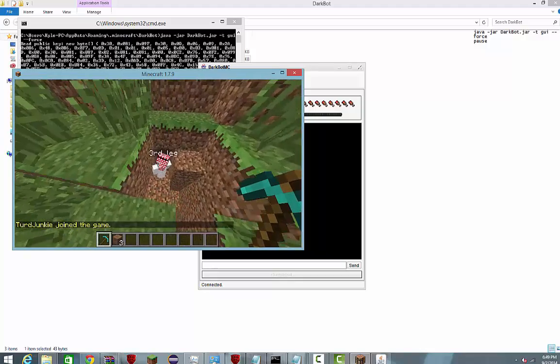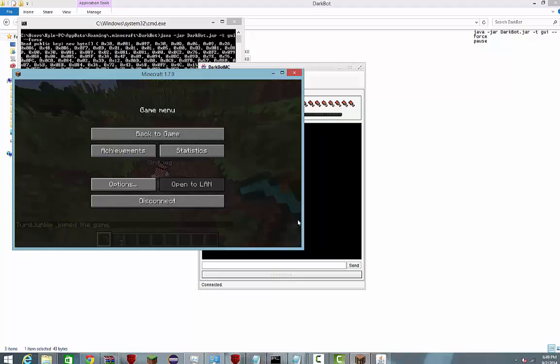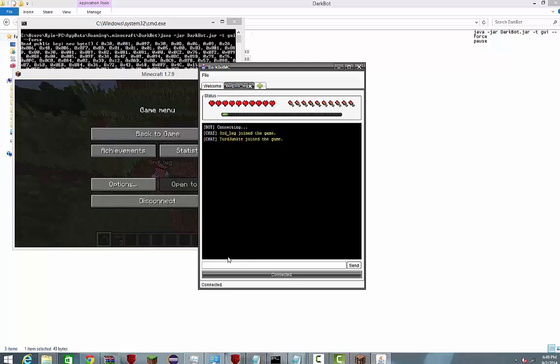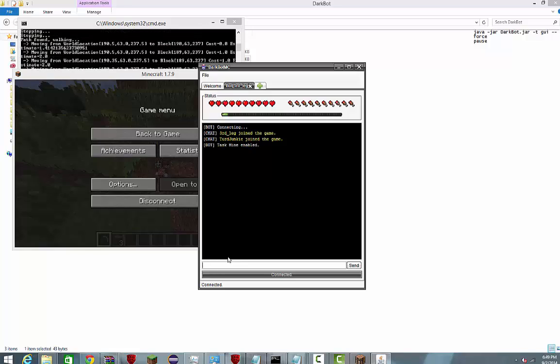So here's my bot right here. As you can see, the prefix, or what you include before the command, is a bit different. Instead of putting the exclamation point in the command, you do AI, then the command. So let's say I want to mine, I do AI mine, and it starts mining.